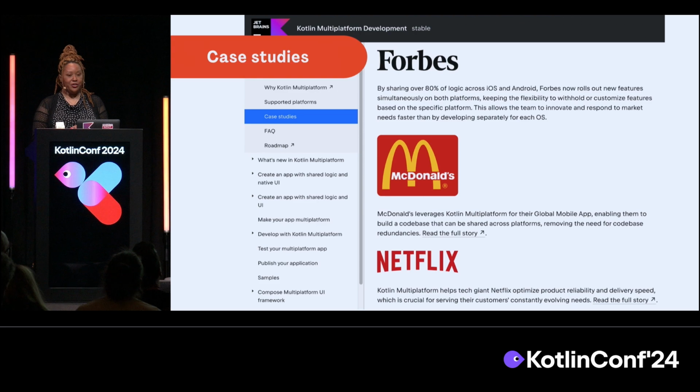And for the icing on the cake, share some case studies of what other companies have achieved by using KMP. Maybe they've had increased productivity, better performance, or just their bottom line was better. And so this is, yet again, an additional way to ensure buy-in.